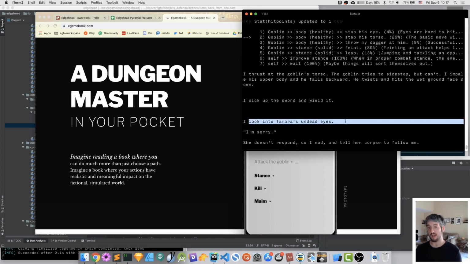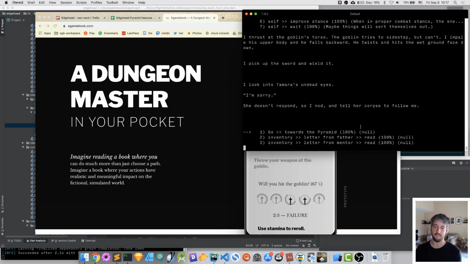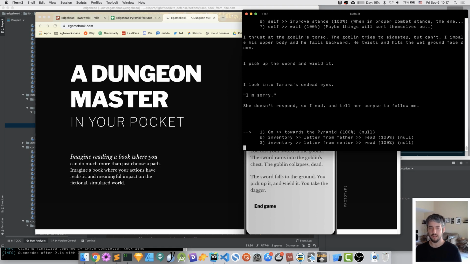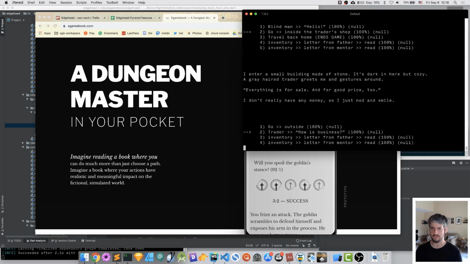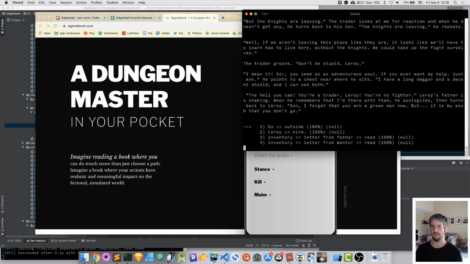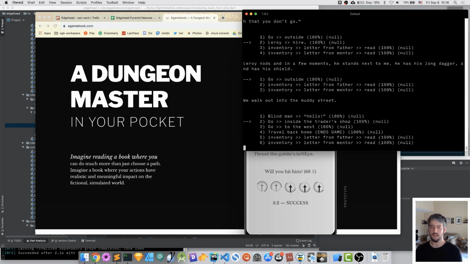Cool. I look into Tamara's undead eyes. She doesn't respond, so I nod and tell her corpse to follow me. So now I have this NPC who's undead, Tamara, and I can go to the pyramid and talk to people. There's a bunch of things that I can do, like go into the trader's shop, talk to the trader, hire his son and go outside, but right now I would probably want to heal.